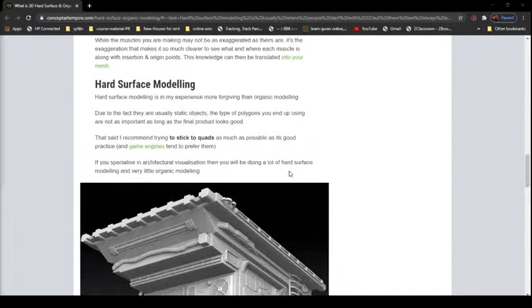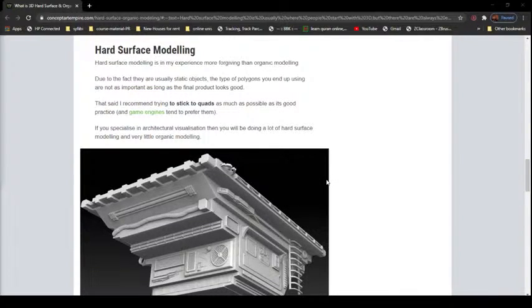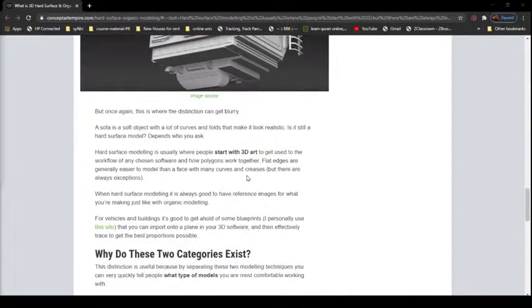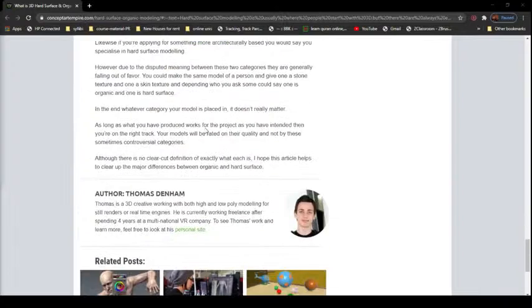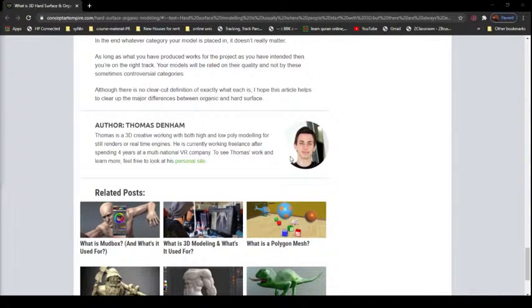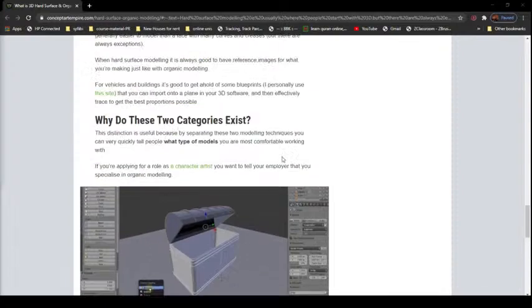Hard surface, on the other hand, is models related to mechanical items and industrial items, such as cars, your mobile phone, television set, buildings and interior items, your furniture items. These are hard surfaces. Those surfaces which are human made are the hard surface models. Like here you can see this example. This article is on conceptempire.com, by Thomas Denham, and he explained the difference well.